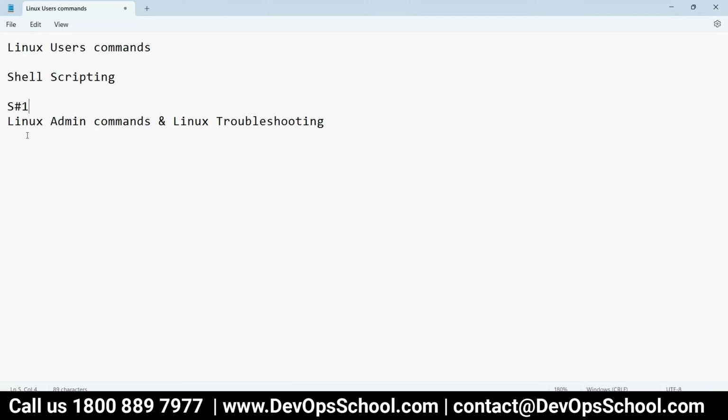Okay, so in session number one, I would like to cover some of the Linux administrator commands, the commands which are mostly used by Linux administrators for troubleshooting and admin work. We have so many commands, actually. Linux is limitless, but we'll cover some of the popular commands.